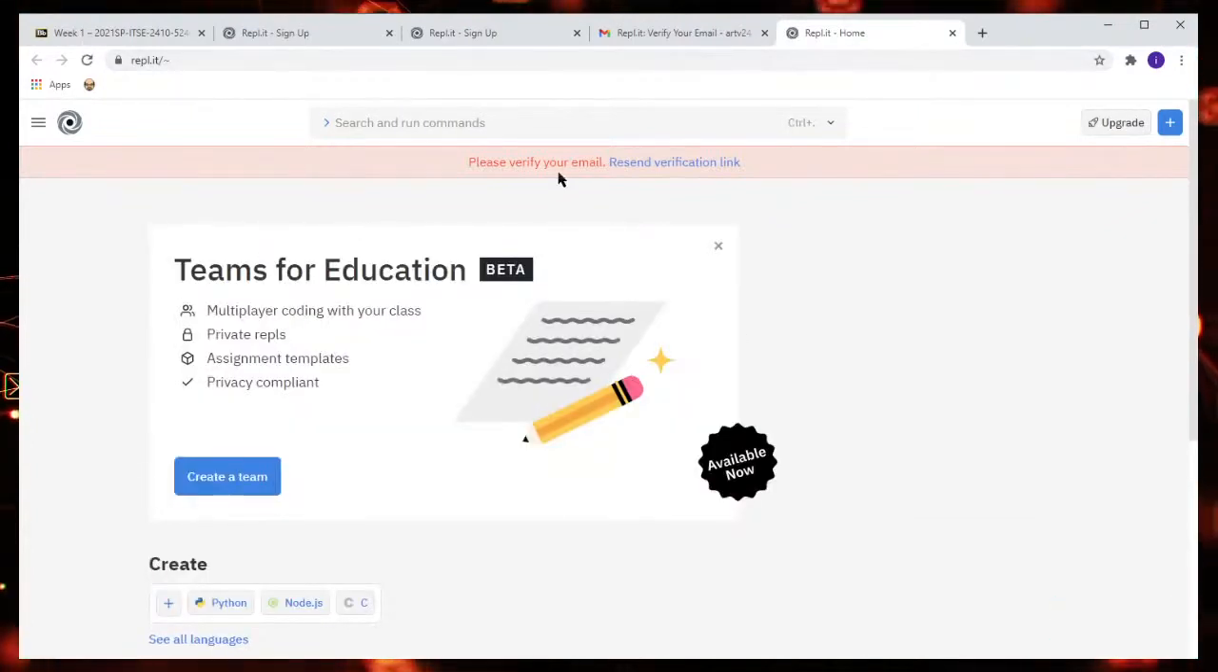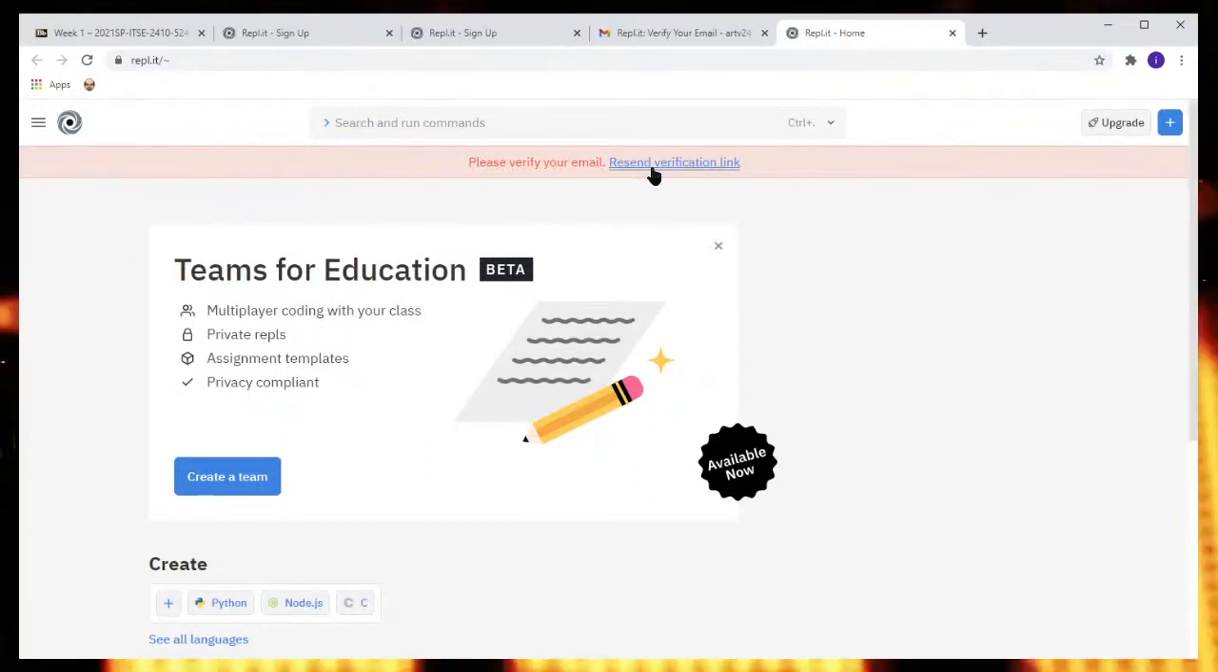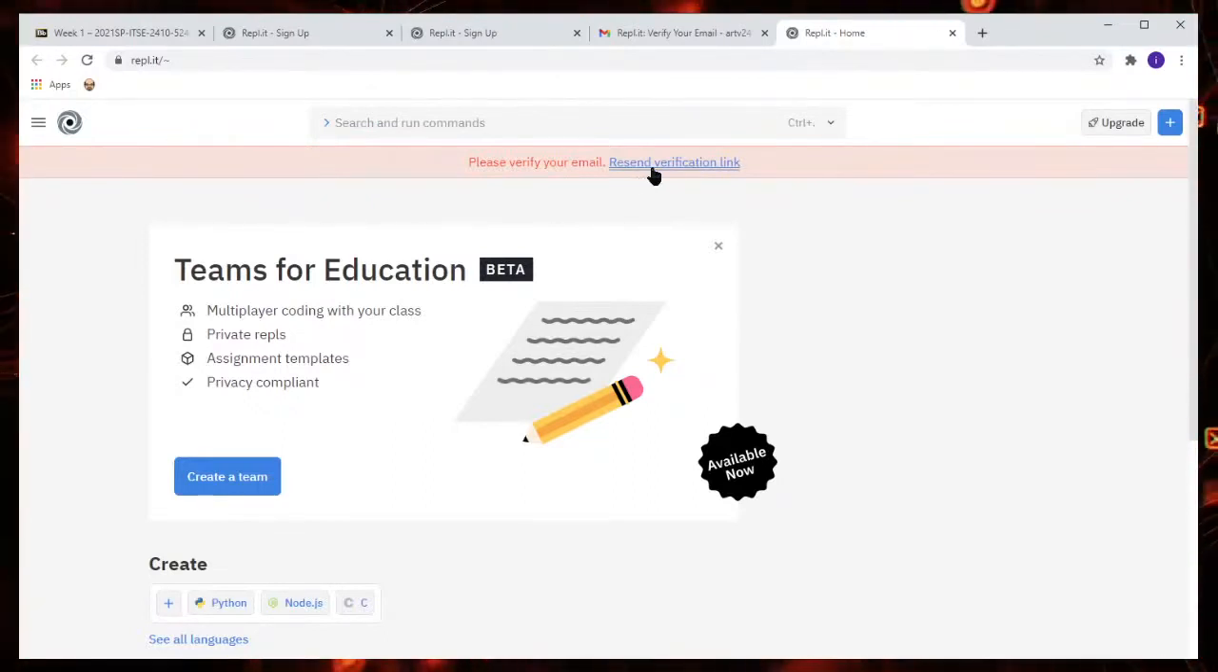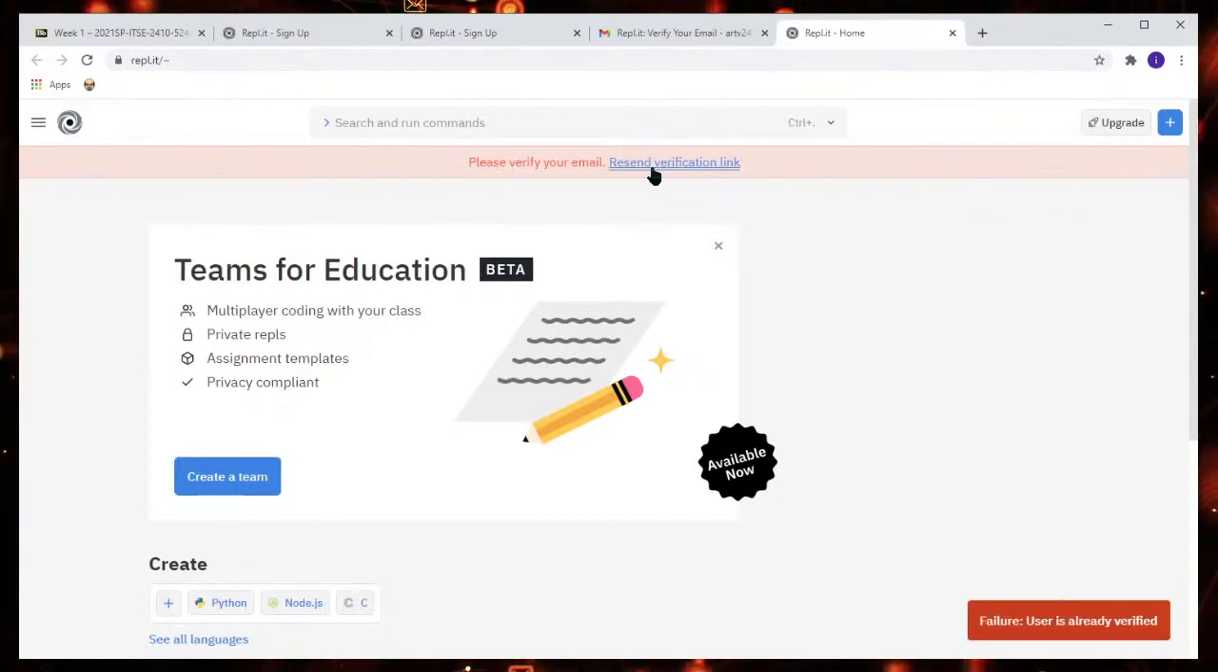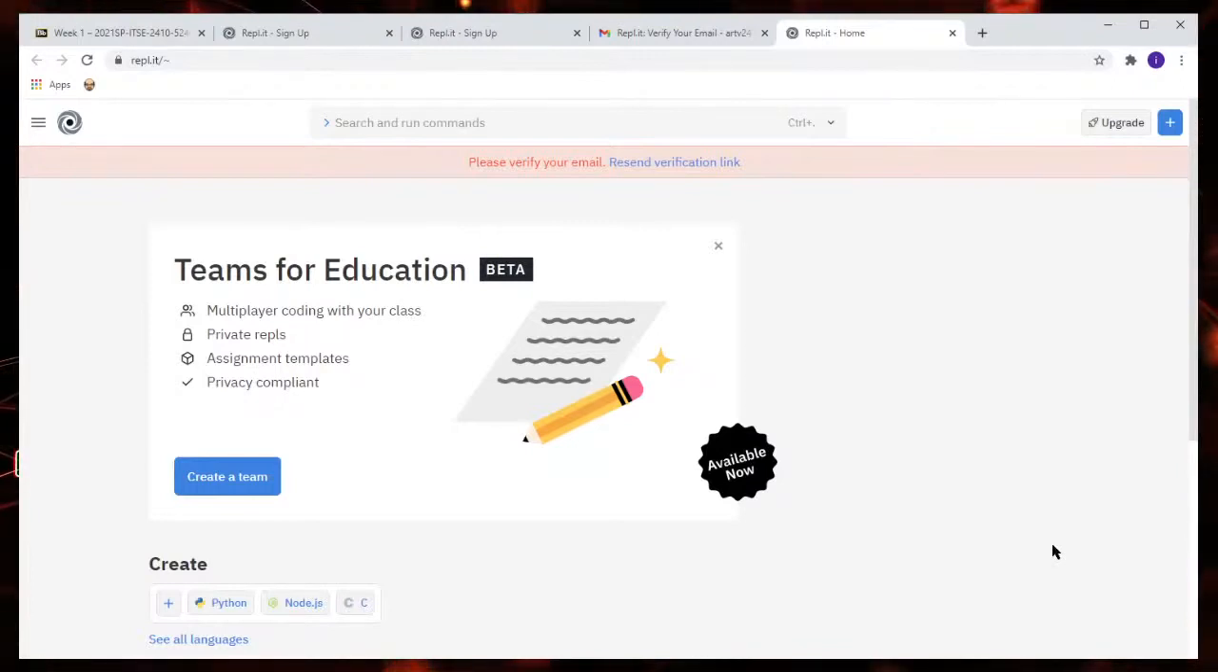It's asking me to resend or verify the email, even though that's what I just did. So I will do that right now. And then it tells me that the user is already verified. So hopefully this is not going to be as confusing for you, and you're already confirmed.